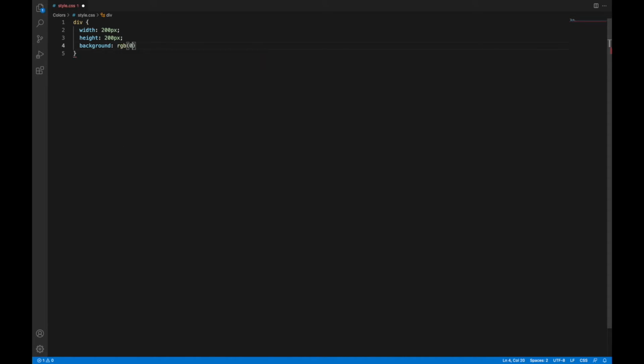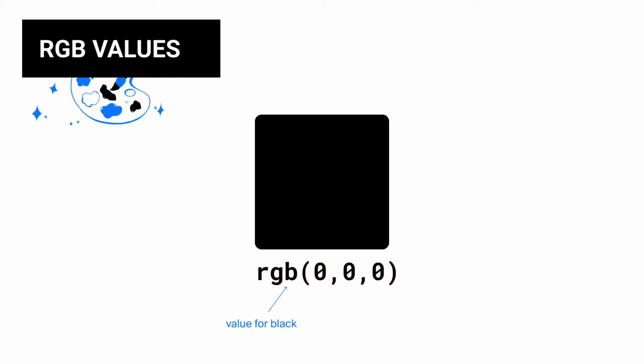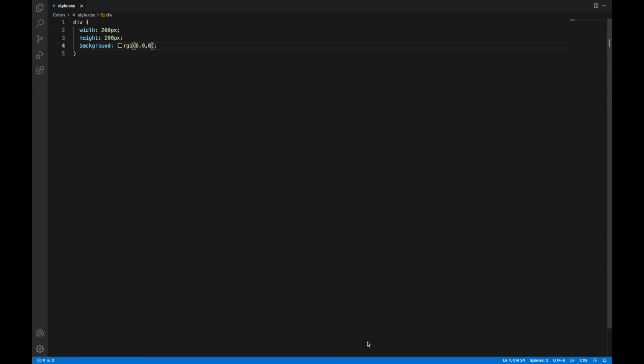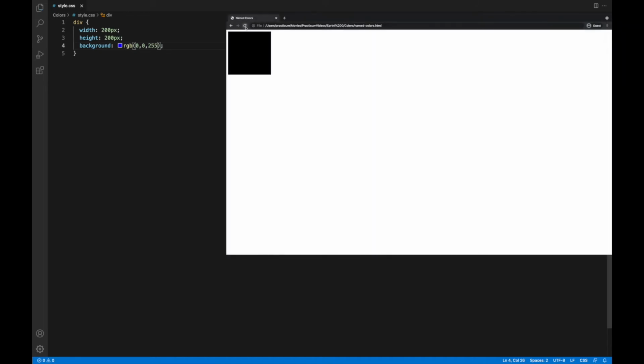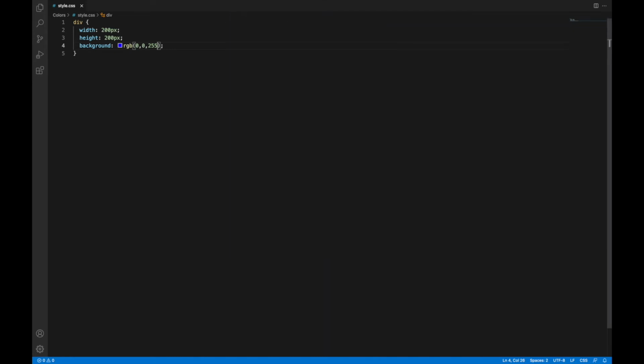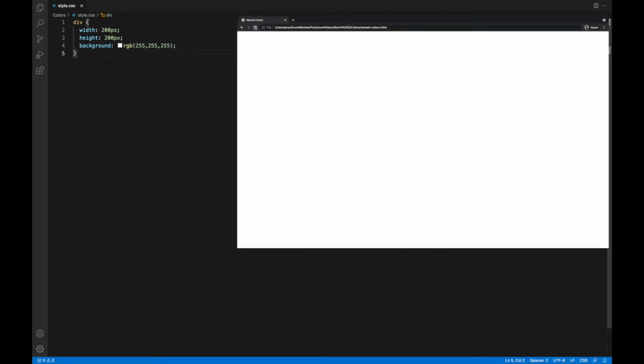Background RGB 0, 0, 0. Black actually is the absence of color, which means that there's a 0 value for red, a 0 value for green, and a 0 value for blue. If I instead wanted to create true blue, I'd set the blue number to its highest value and leave the others at 0 like this. At the other end of the spectrum, if I were to create white, I'd set all 3 colors to their max value. That is background equal to RGB 255, 255, 255.